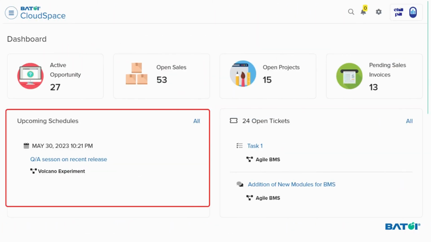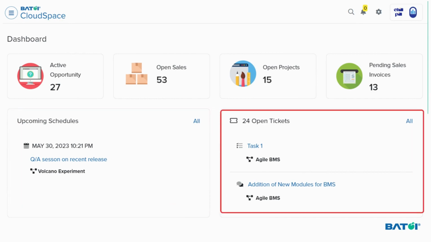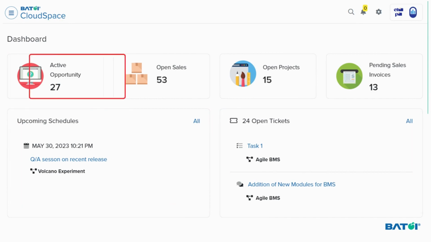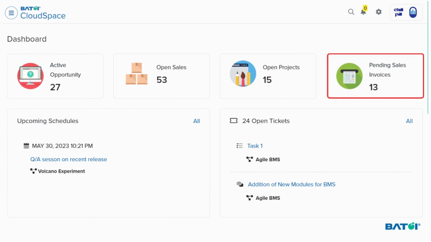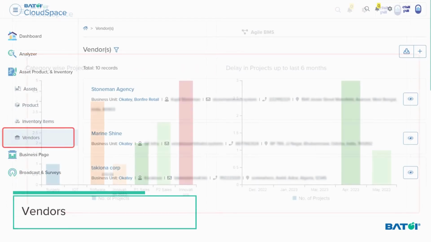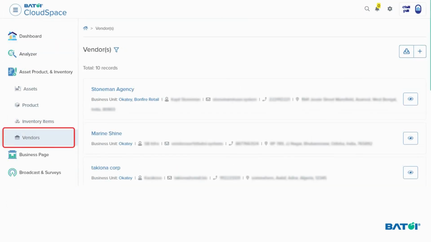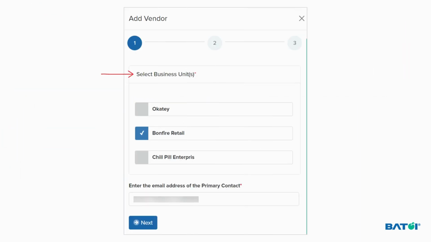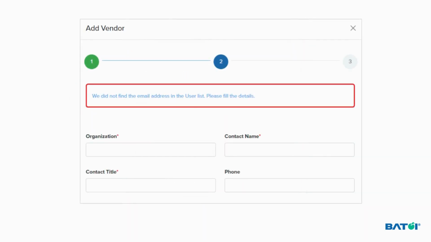Dashboard. The dashboard displays upcoming schedules, tickets, active opportunities, open sales, projects, pending sales invoices, and charts. Vendors and customers. Here's how to add vendors. Click Add Vendor. Select the business unit and enter the vendor's email address. If the email isn't in the user list, fill in all details manually.